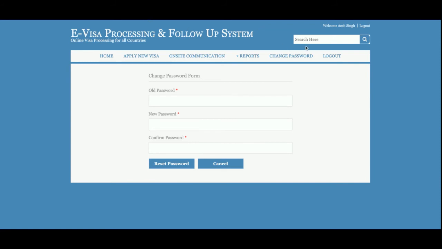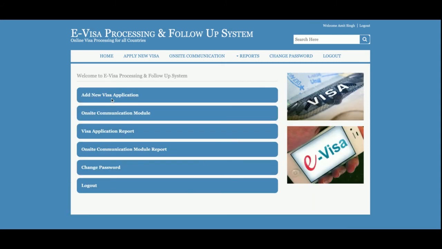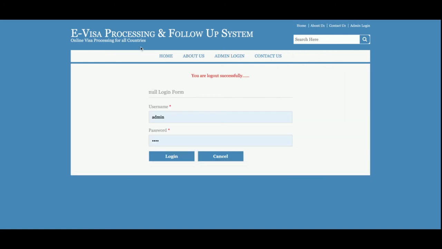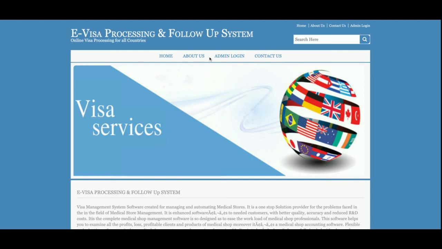Let me go through the dashboard. Add application, one site one communication module, visa applicant module, and one communication report. So there are two modules and two reports here, along with the change password and the login module. I have already explained all this. Now, log out. Once you log out, you can see the session has been destroyed and you are not able to access the internal pages. These are all the functionalities I have developed inside this e-visa processing and follow-up system.